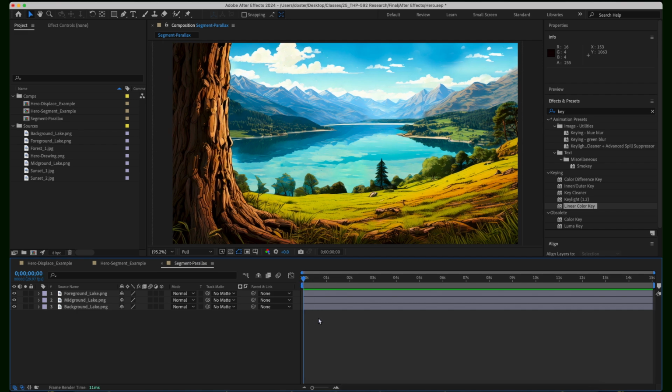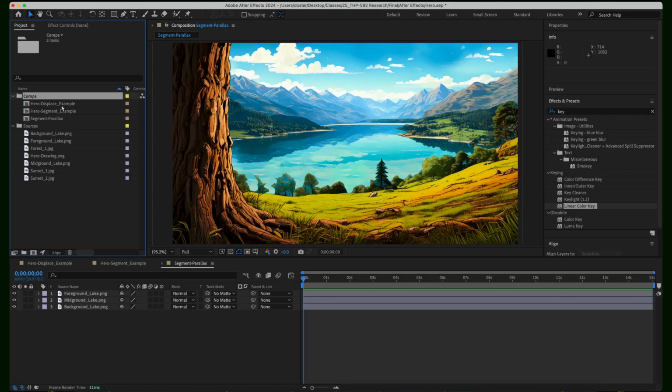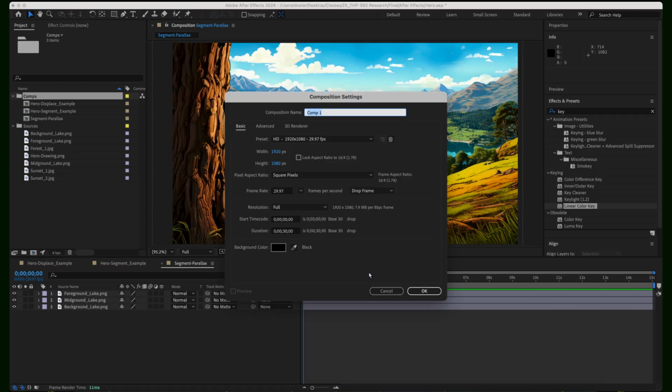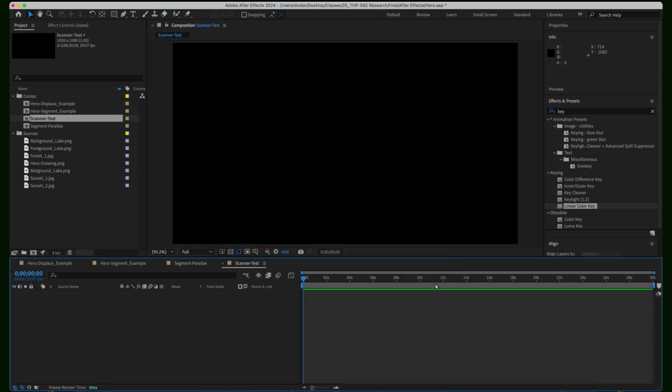So the first thing I want to show you is I'm just going to use this same lake image and show you how we can at least start that process using that image that we've just worked with. So to start doing that, I'm going to go ahead and create a new composition. We can call this scanner test maybe, and then we'll leave it at 30 seconds. That'll be fine. 1920 by 1080 is great, and I'm gonna hit OK.